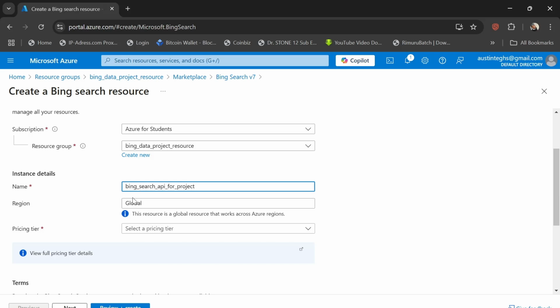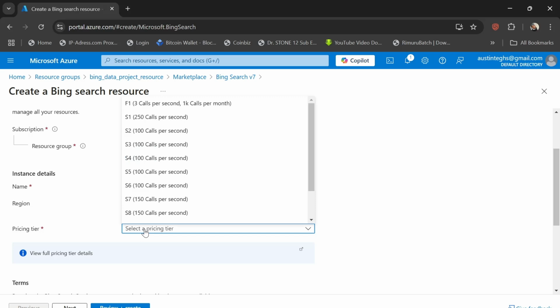Okay. What region? Luckily for us, we don't have to worry too much about the region, just like when we were creating the resource group. It says this is a global resource that works across Azure regions. So what we have to pay attention to at this point is our pricing tier. Depending on your pockets, you need to be very selective, especially for someone living in Africa, you're going to pay in dollars. So I'm going to choose the cheapest one, the free one, and not the S2 or S3. I'm going to choose the F1.